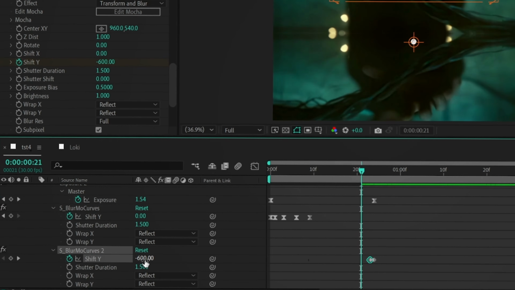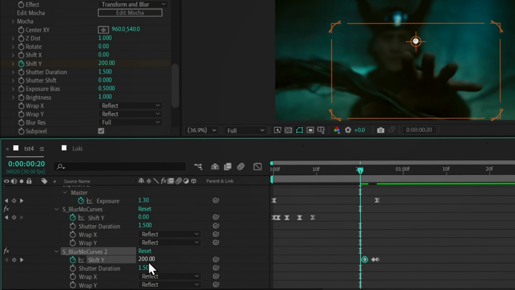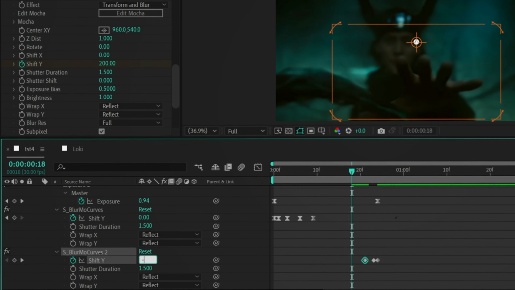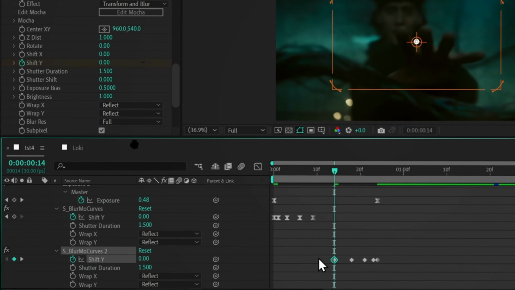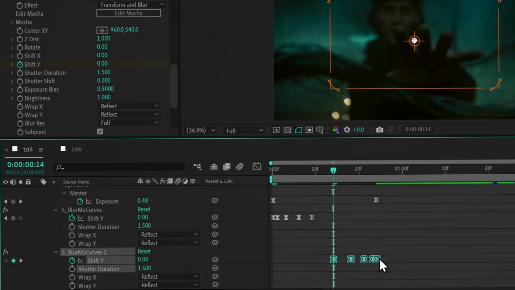Now go back 2 frames and set the value to 200. Go back 3 frames, set the value to -20. Go back 1 frame and set the value back to 0. Select all keyframes, press F9 to easy ease.